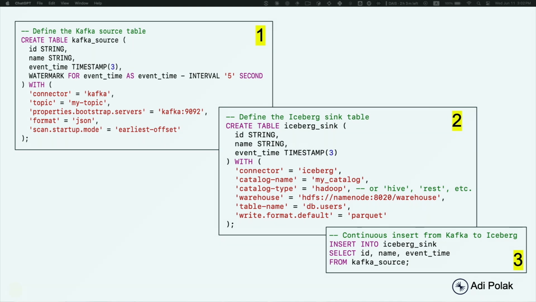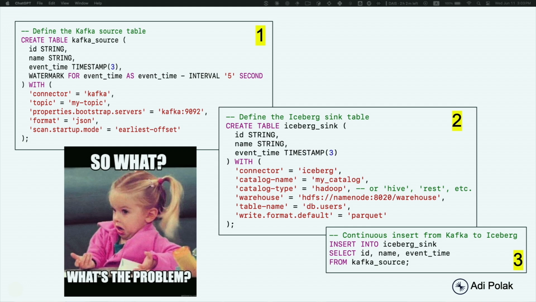So now we have a Kafka table, we have an Iceberg table. Just bring it from one place to the other. Sounds easy, right? Pretty dumb pipe, right? Not a lot of work into it. So what? Most of the engineers will look at that and say, so what's the real problem here?